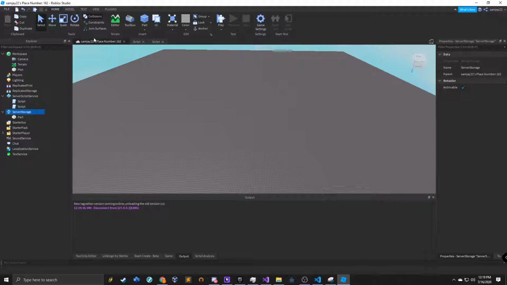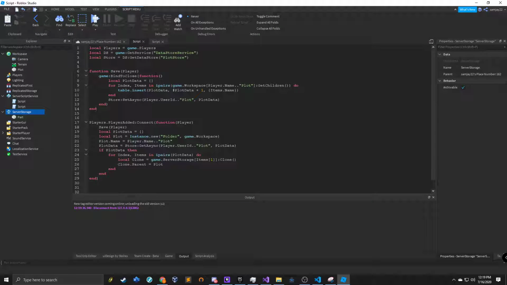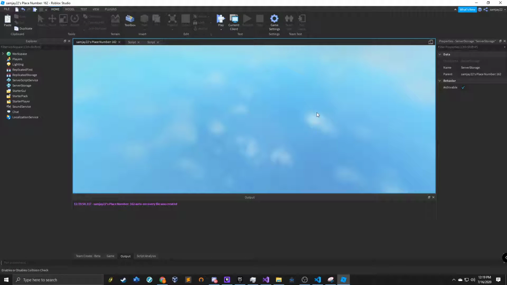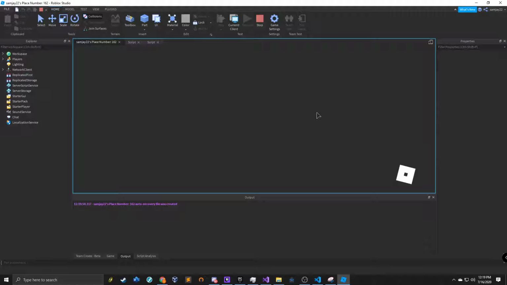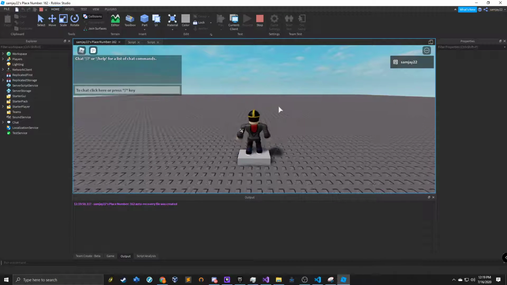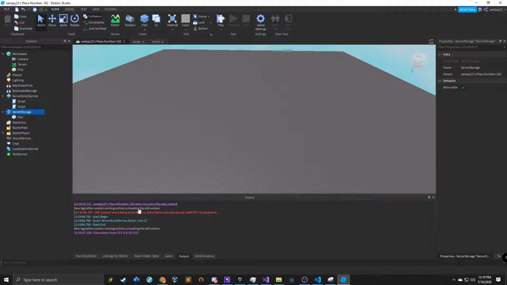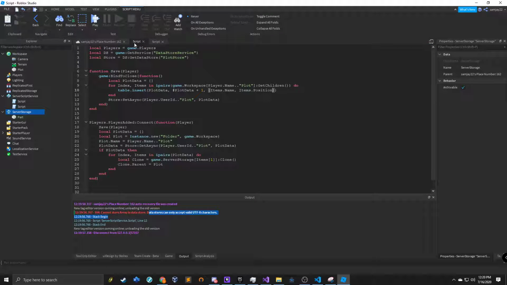Now to save the position, it's a little more complicated than that. We need to actually save the position. So I'm going to do item.Position. Right? Now if we run it, watch what happens. Let me leave. We notice there's an error right here. Cannot store array in data store. Data stores can only accept valid UTF-8 characters, meaning it cannot accept Vector3s or Vector2s or 3D arrays.